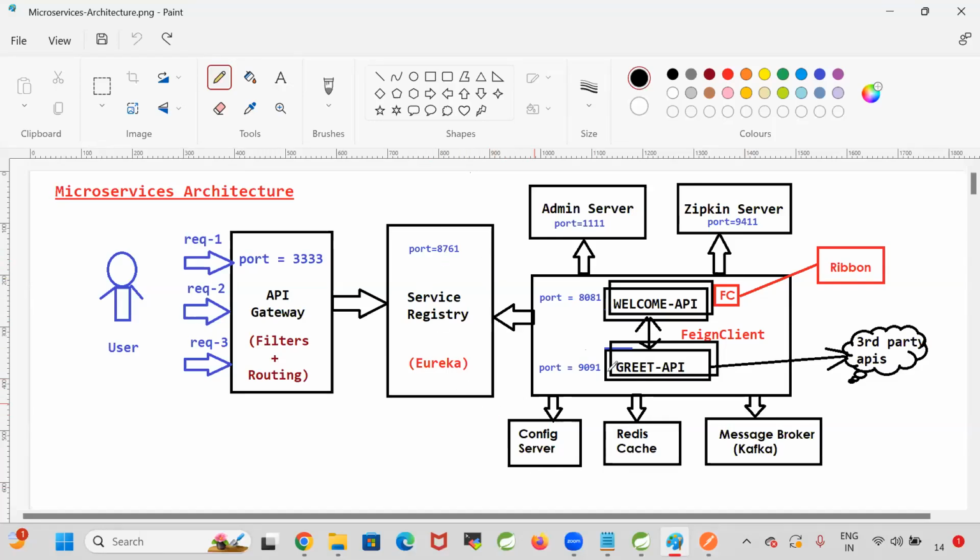So when a request comes, the request is not going to the backend API directly, the request is coming to the API gateway. Then what is the API gateway doing here? It will filter the request and it will route the request. What is the meaning of filtering? Verifying whether this request should be processed or not. Routing means which request should go to which API based on the service name.